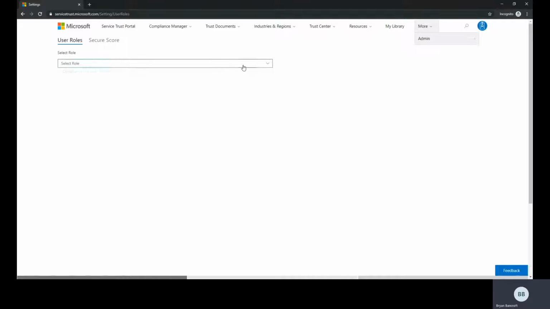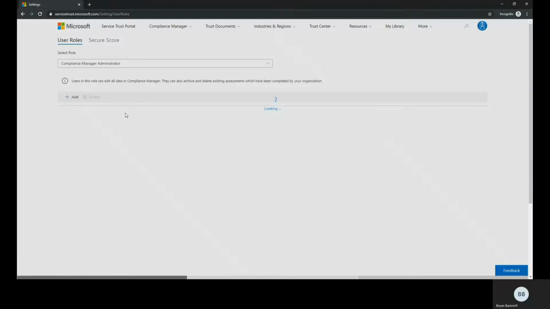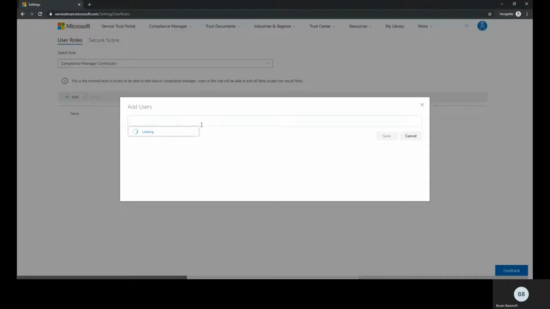Here we have a drop-down menu which says select role. If we click on that, we have a couple different roles that pop up. We want to make sure that we have a compliance manager administrator as well as at least one contributor, just to make sure that we have access to everything here. Let's go ahead and set up an administrator here. We'll just make Karen our administrator. And now we want to add a contributor. Let's go ahead and add Renee as a contributor.